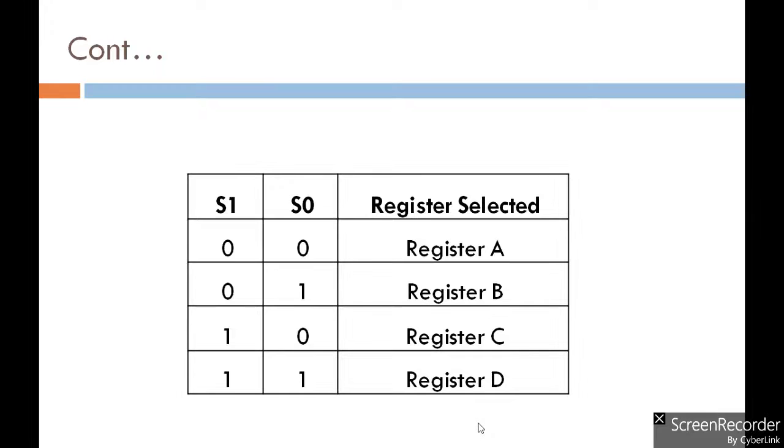So this is a function table through which we can see that 0 0 chooses register A, 0 1 chooses register B, 1 0 chooses register C and 1 1 chooses register D. So this is all about the 4-line common bus system using multiplexers.